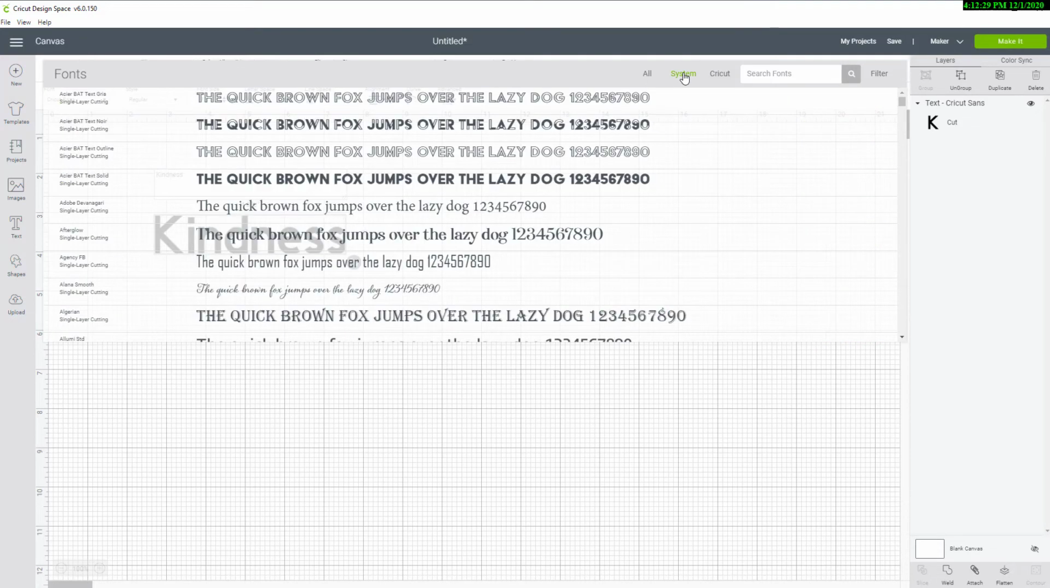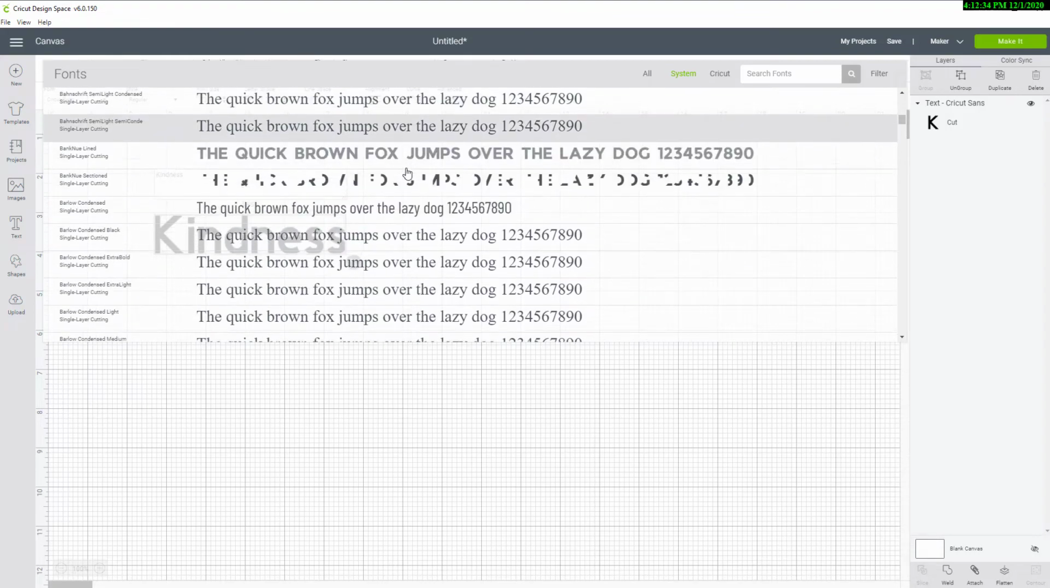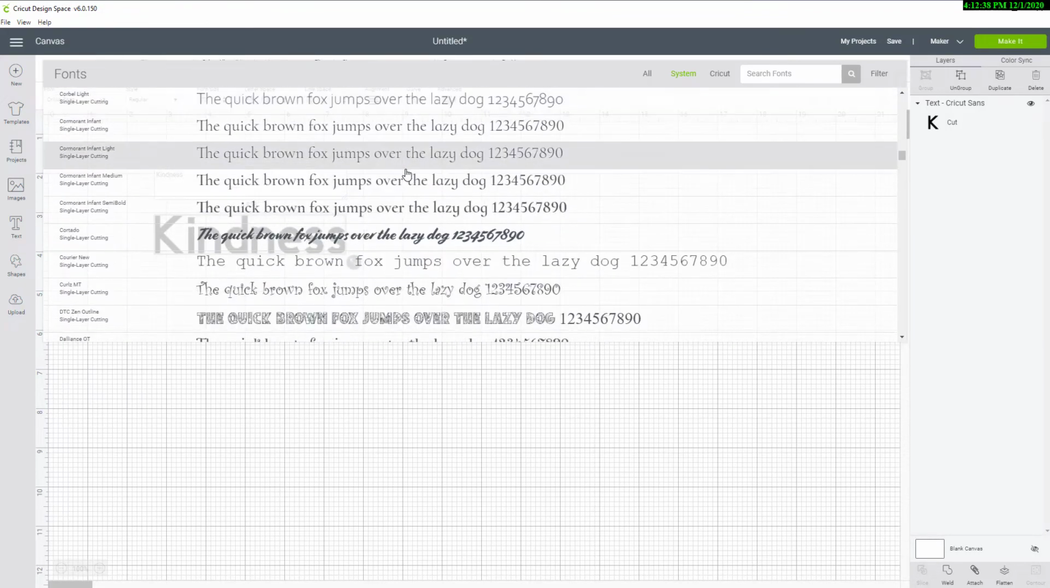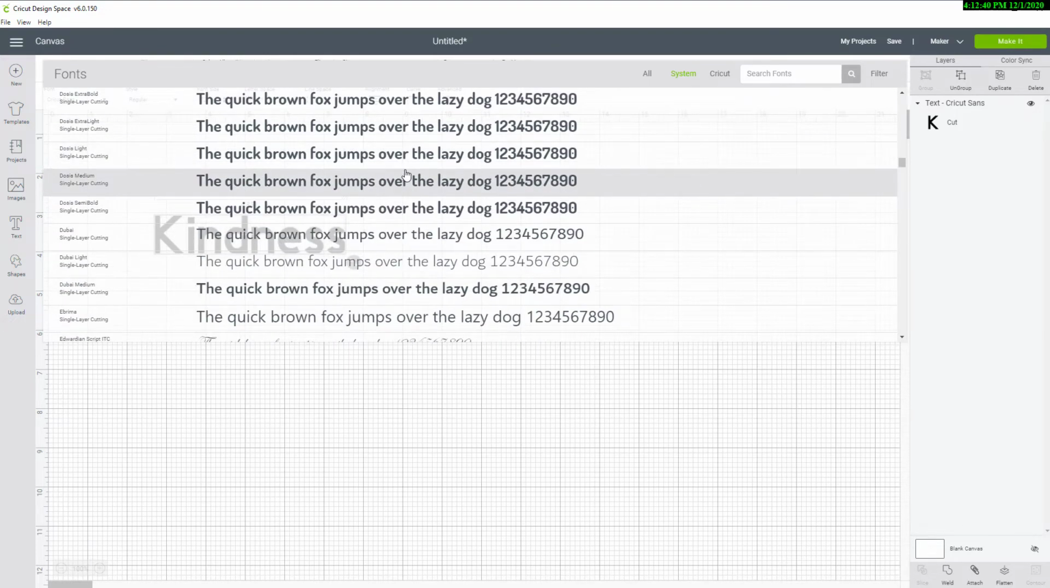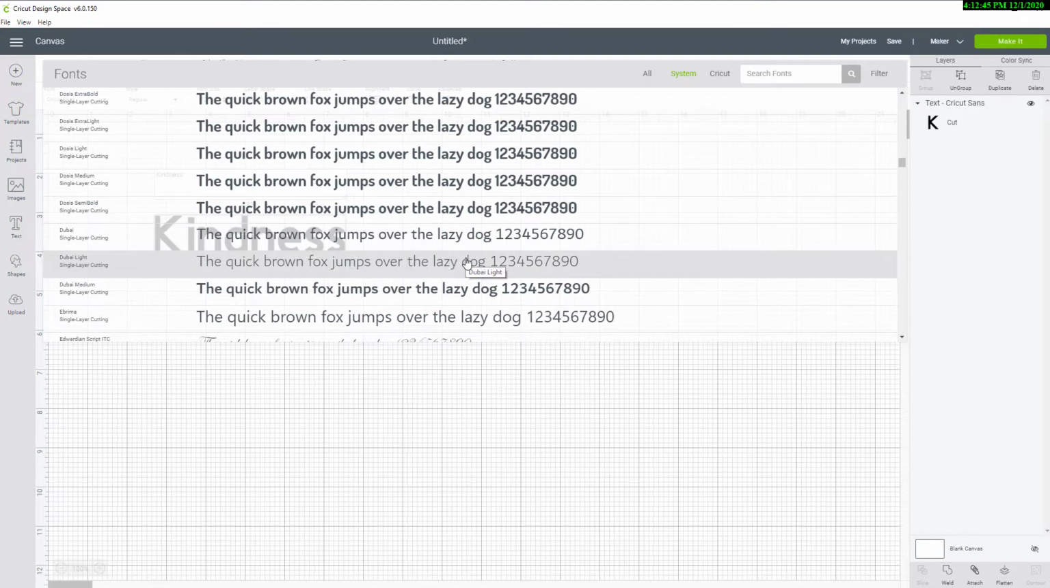For system fonts, you're going to be able to scroll up and down and take a look at what your system fonts are. I have hundreds of them. So sometimes it's really difficult to choose the one I want. So I'm going to show you a little trick about choosing your system font.